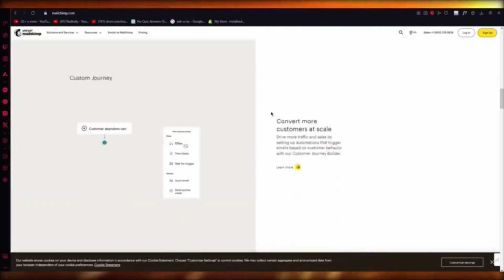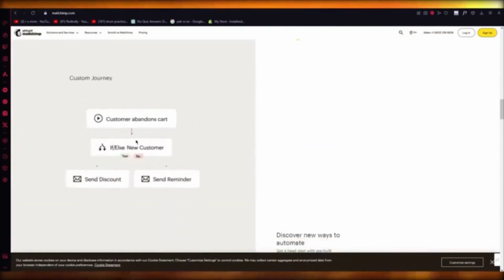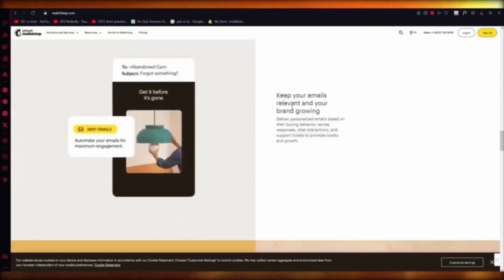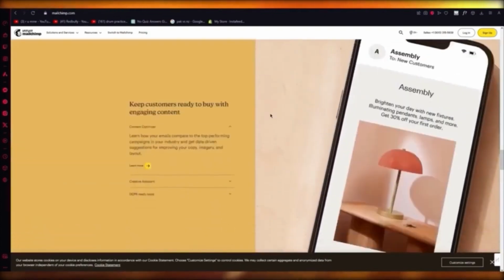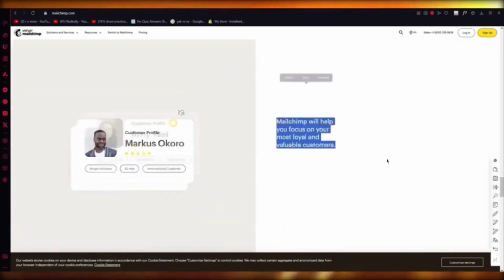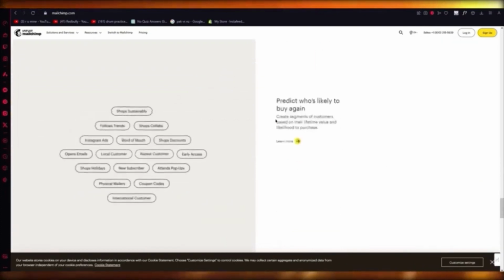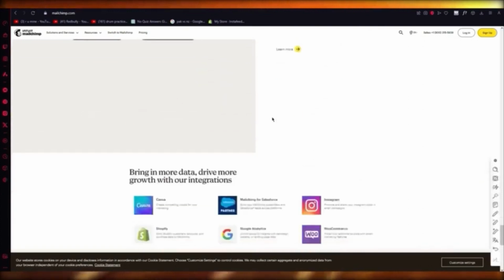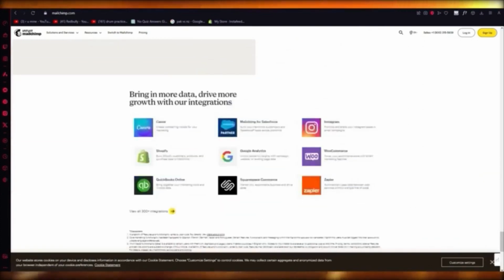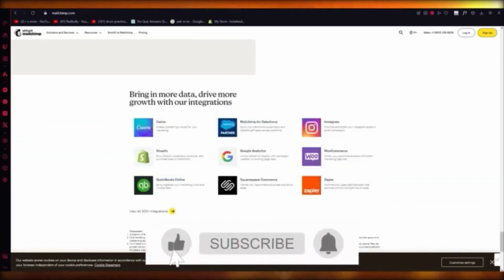Okay, they give you a proper product tour, and you can see you can create actual custom journeys with automations. You can discover new ways to automate for yourself, keep your emails relevant and brand growing. And the thing is that the campaigning gives you a lot of great templates to work with, which is also pretty incredible. And you can add as many leads as you want, get as many contacts, as many customers, and as many users you want in this. Okay. And that gives you a really good general idea of how you're going to work with this.